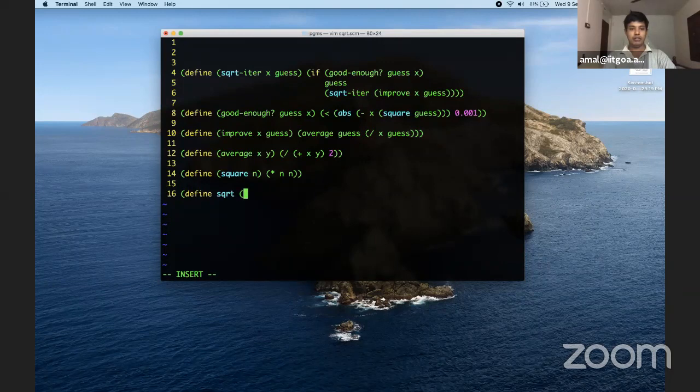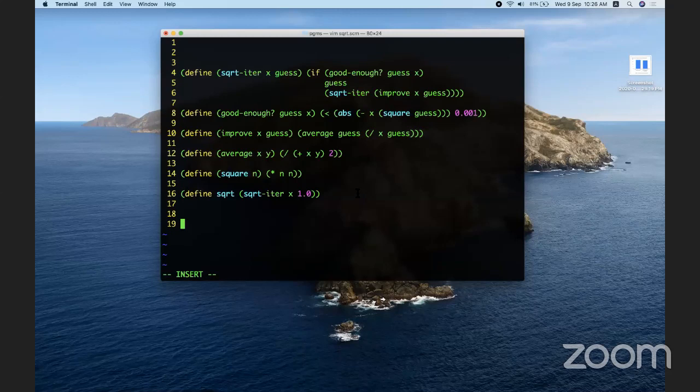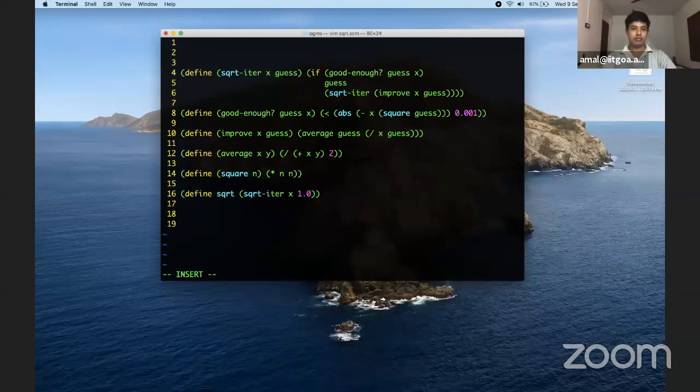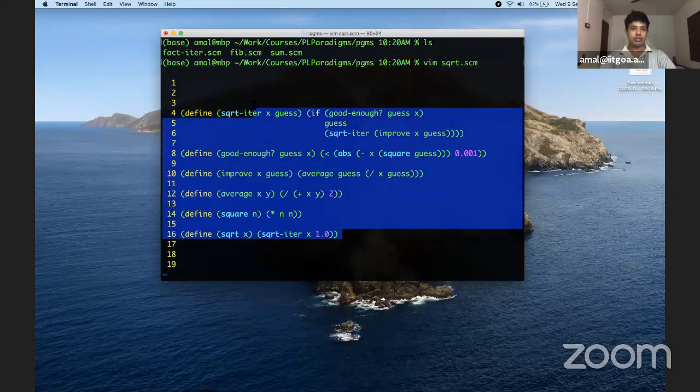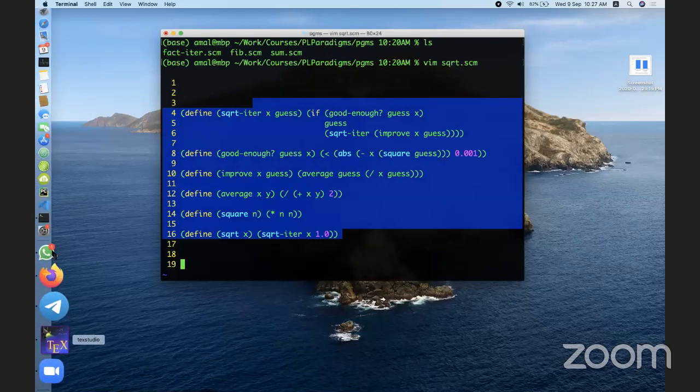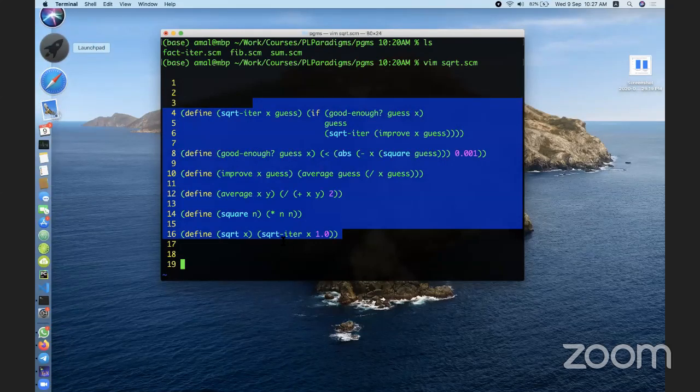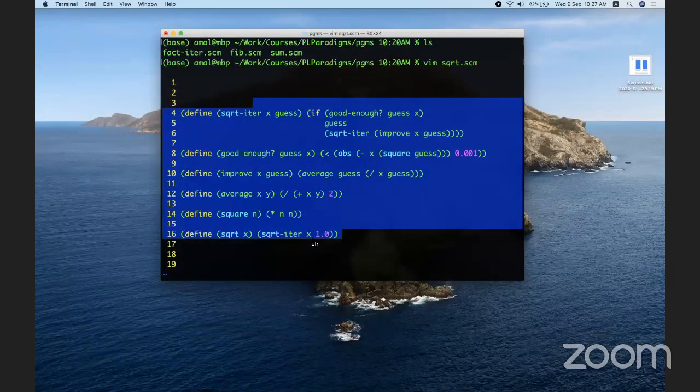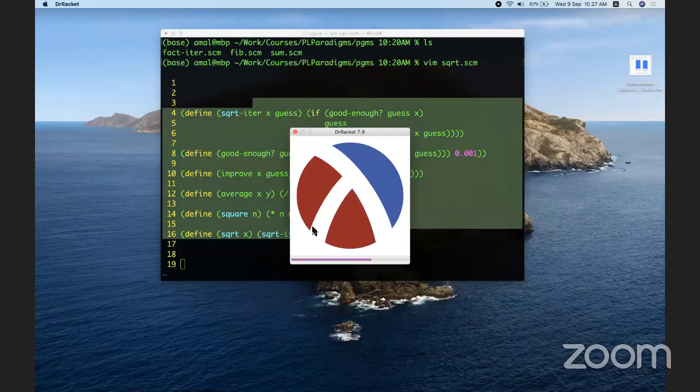SQRT will be SQRT iter of x and 1.0. One more thing, it takes an input argument, so define square root with argument x. In line number 6, square root iter takes 2 arguments, so we also need to pass x.